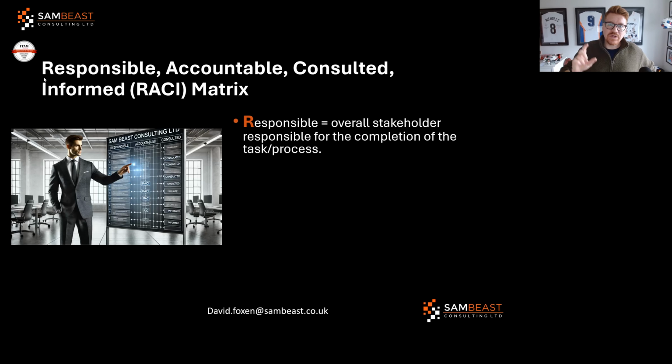So the R, which is responsible, these are the overall stakeholders that are responsible for the completion of that particular part of the process, that task, that shape that you've got, whether it's a sub process, whether that's a decision tree, whether that's an action, whether that's a documentation, whether that's an AMDB update, whatever it is. This is the stakeholder who has overall responsibility for seeing that through.